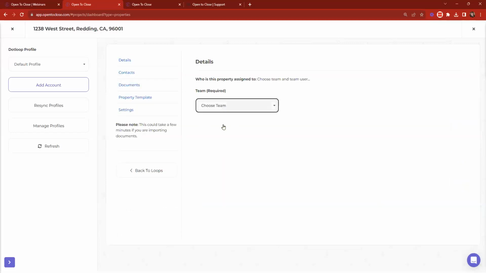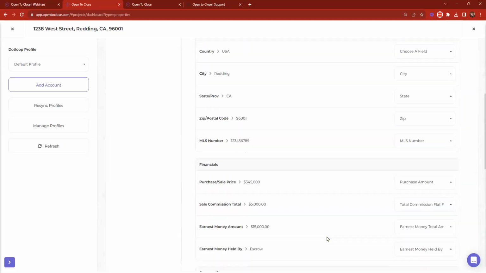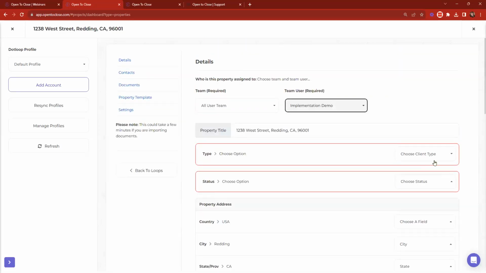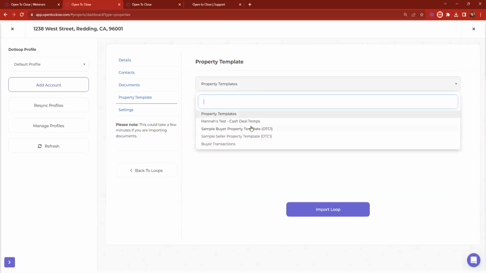And I see a lot of people choosing their team, and they choose their user, and then they scroll down to the bottom and import the loop right away. And then they have to go back and apply the property template. What I usually suggest is hold on a second, take a look at the property template here. You can apply one if you need to.